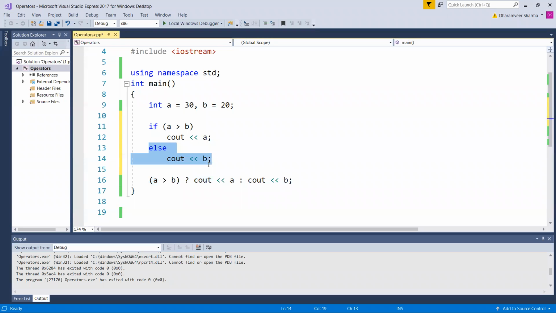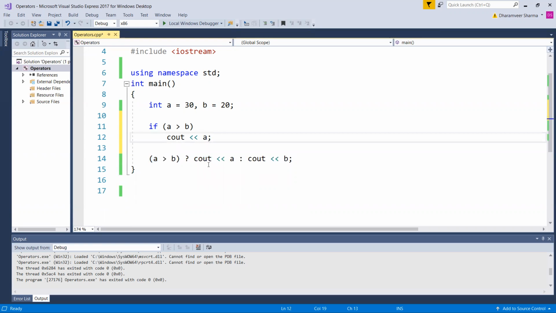But suppose the statement is like this. If A is greater than B, only then we will print A. We won't print B in any case. Can anybody tell me whether the conditional operator can be used here or not? Anybody? Can we use the conditional operator in such a case or not? Yes, anybody say yes or no?